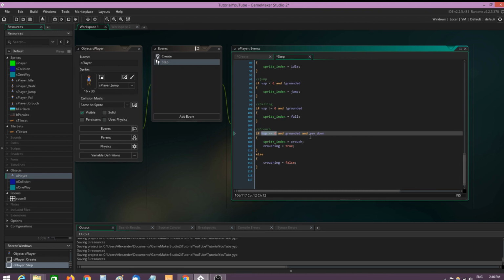Just to make this simple, I didn't want to have a crouch walking animation, so for mine, I have it as if hspeed equals 0, just so that you can only crouch if you're not moving. But you don't technically need this. This right here is the more important part of the code for crouching. So if hspeed equals 0 and you're on the ground and you're pressing key down, then sprite index equals crouch. The crouching variable I mentioned before is true. If these things are not true, then crouching is equal to false.